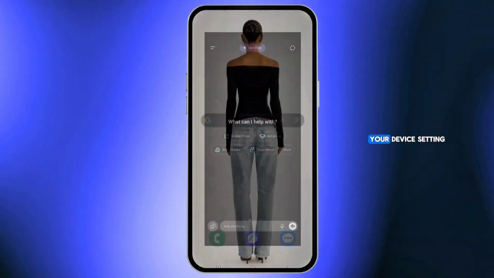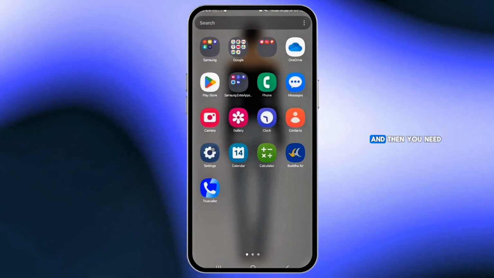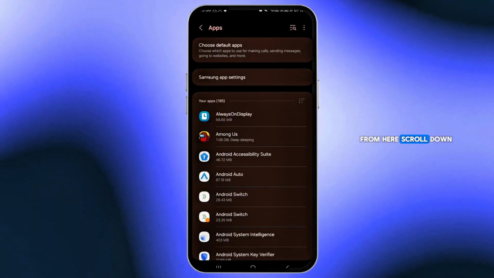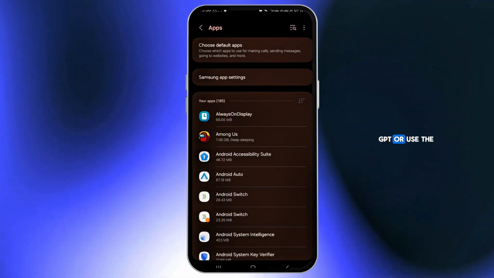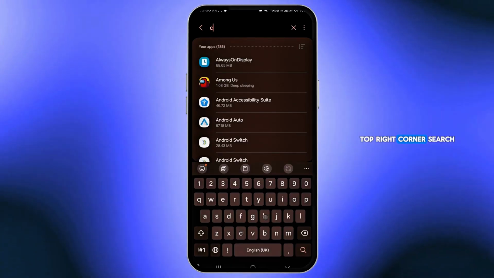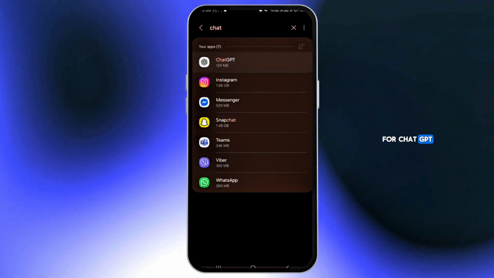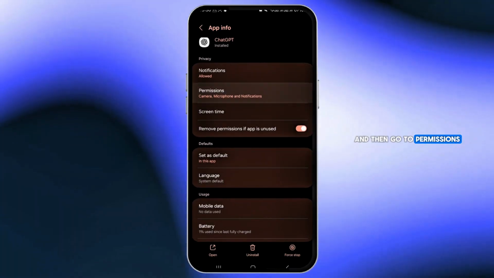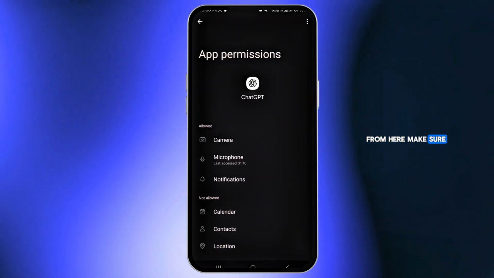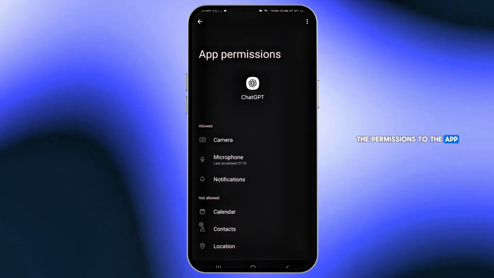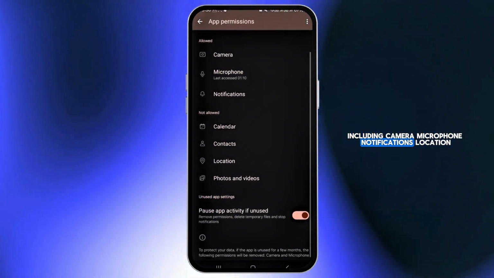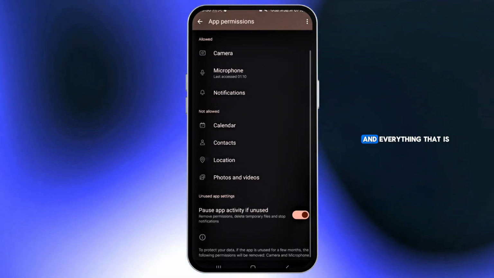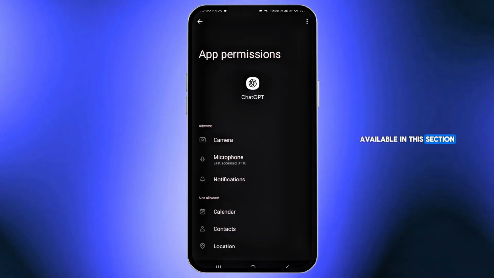So go ahead, open your device settings, and then you need to simply scroll all the way down and go to apps. From here, scroll down and search for ChatGPT or use the search bar in the top right corner. Search for ChatGPT. Once you find the application, tap on it and then go to permissions. From here, make sure that you've given all the permissions to the app, including camera, microphone, notifications, location, photos and videos, contacts, calendar, and everything that is available in this section.